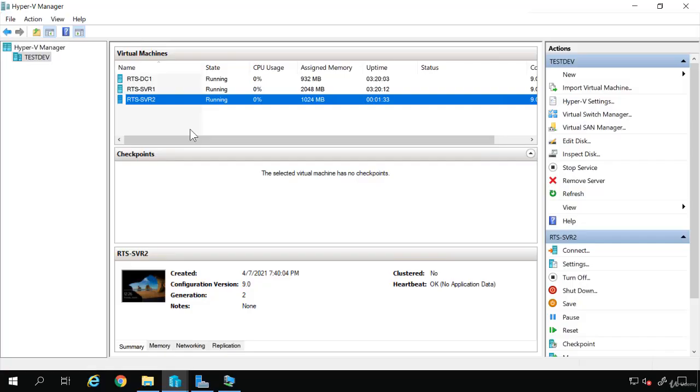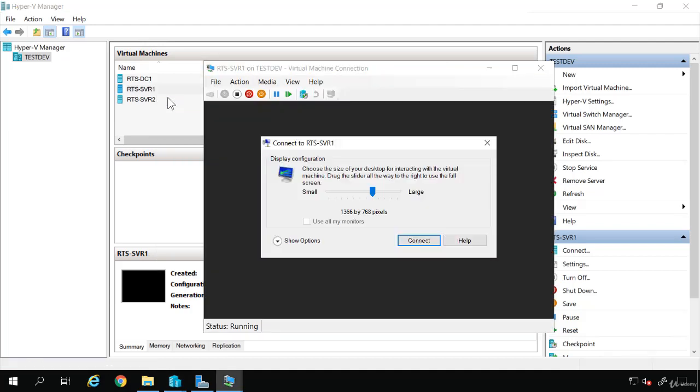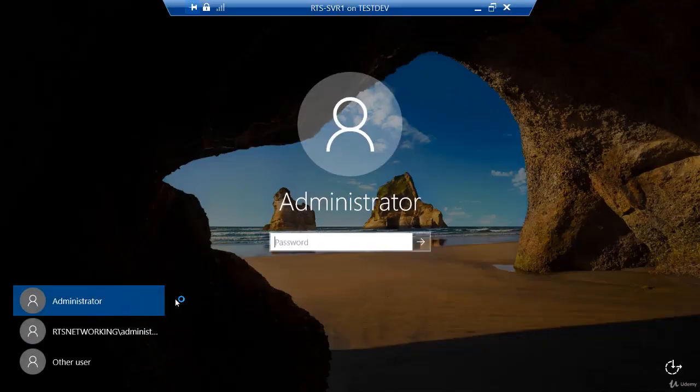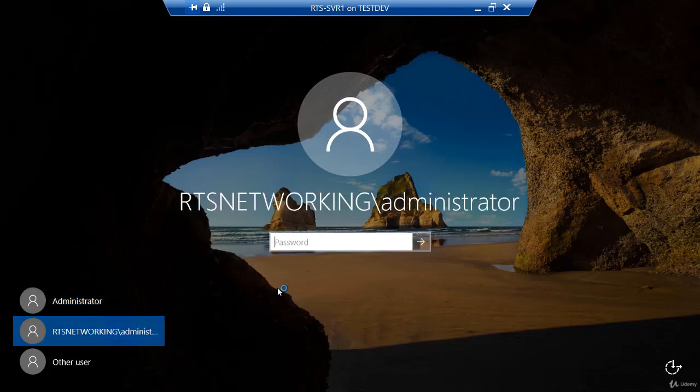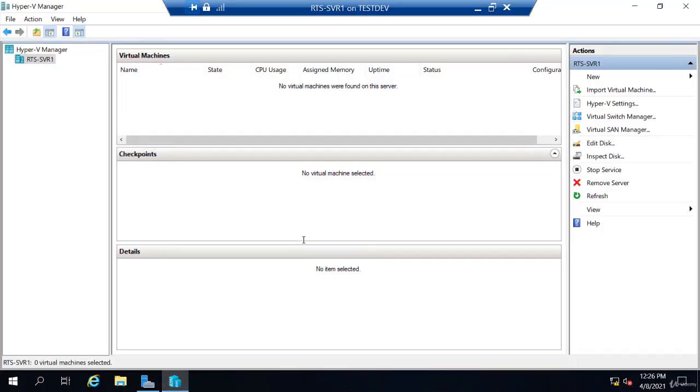To perform our live migration, I'm going to first connect to RTS Serve 1. I'm going to full screen that. I'm going to log in with my domain administrator account, so the RTS networking / administrator. Right now, we don't have any virtual machines.